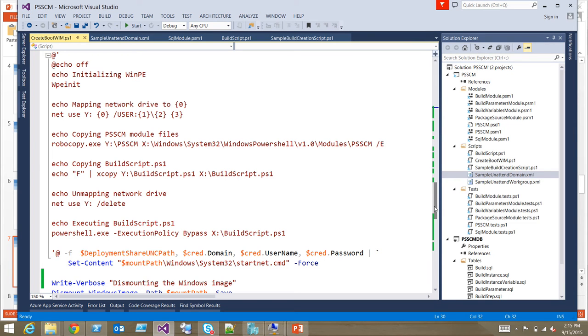I'm robocopying some modules that I need. Don't worry, anything with X is the WinPE image, so when you see this and think, oh, bad practice, don't worry, because this is a RAM disk, and it's going to disappear. So that's just a temporary thing. I robocopy the files to the RAM disk because I don't want to put them on the WinPE image, because they might change.